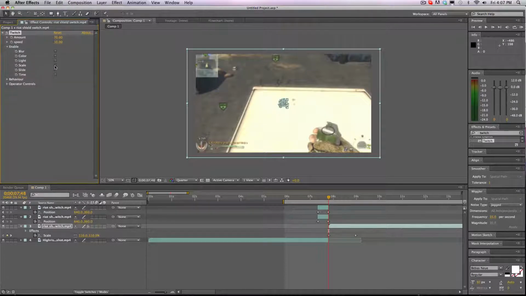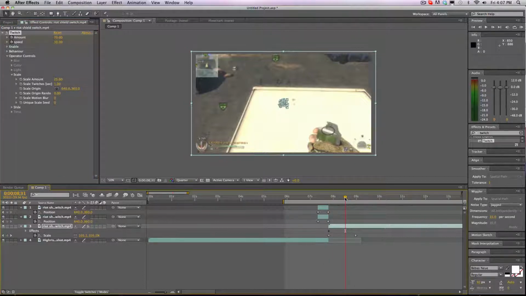Enable only the scale, and we'll enable slide as well, because what we're gonna do with the slide is we're gonna bring this down to like 10 and bring the RGB split up to like 20. And then for the scale, we'll bring this down to like 25. And then we will keyframe both the amount and speed, go forward until like right here.